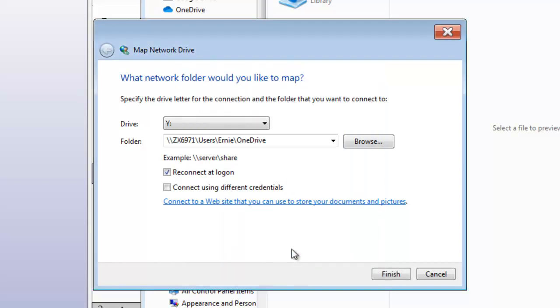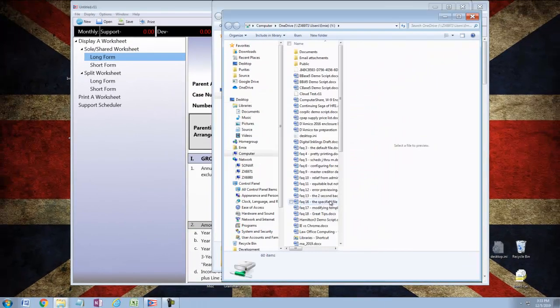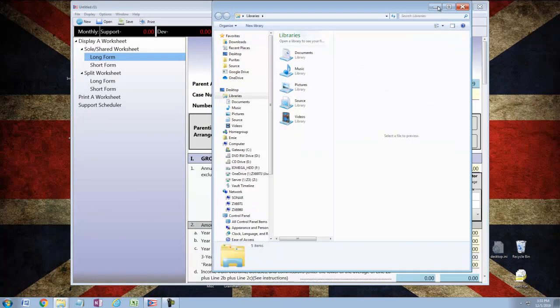Now what's going to happen is that every time I refer to the Y drive, it's actually referring to this path here, which is the OneDrive. You'll have to find out where OneDrive is. Usually it's in your users folder and then the name of your profile. With my profile here it's Ernie, but with yours it surely will be something else. And that's it. I can click on the Finish button. And now, let's see what happens.